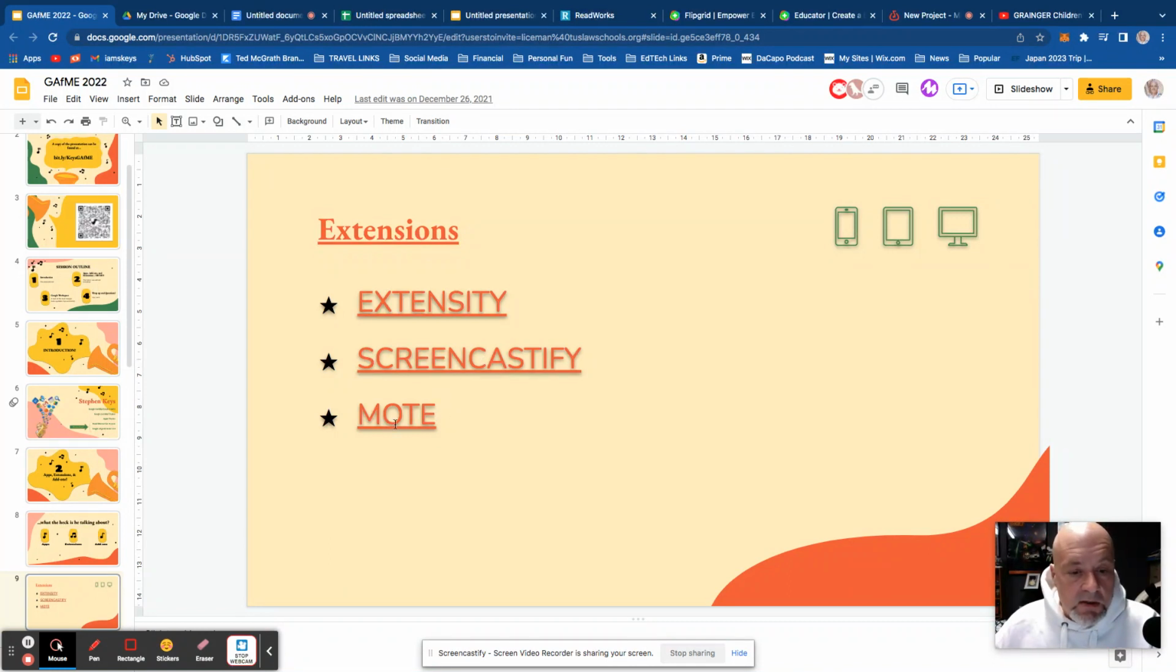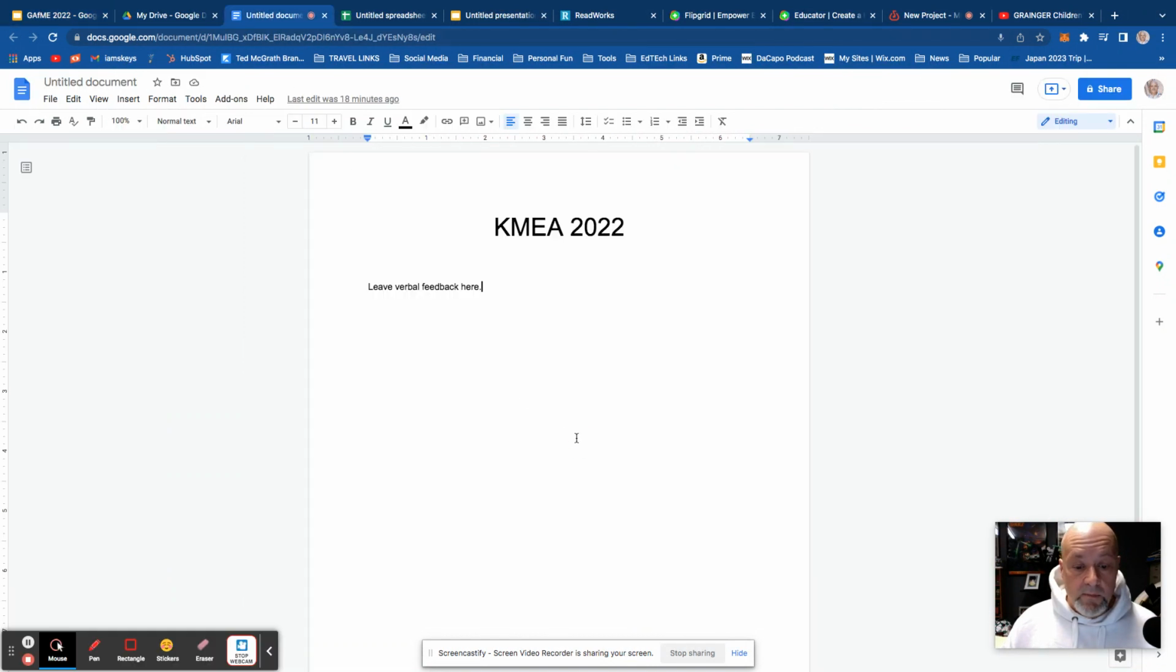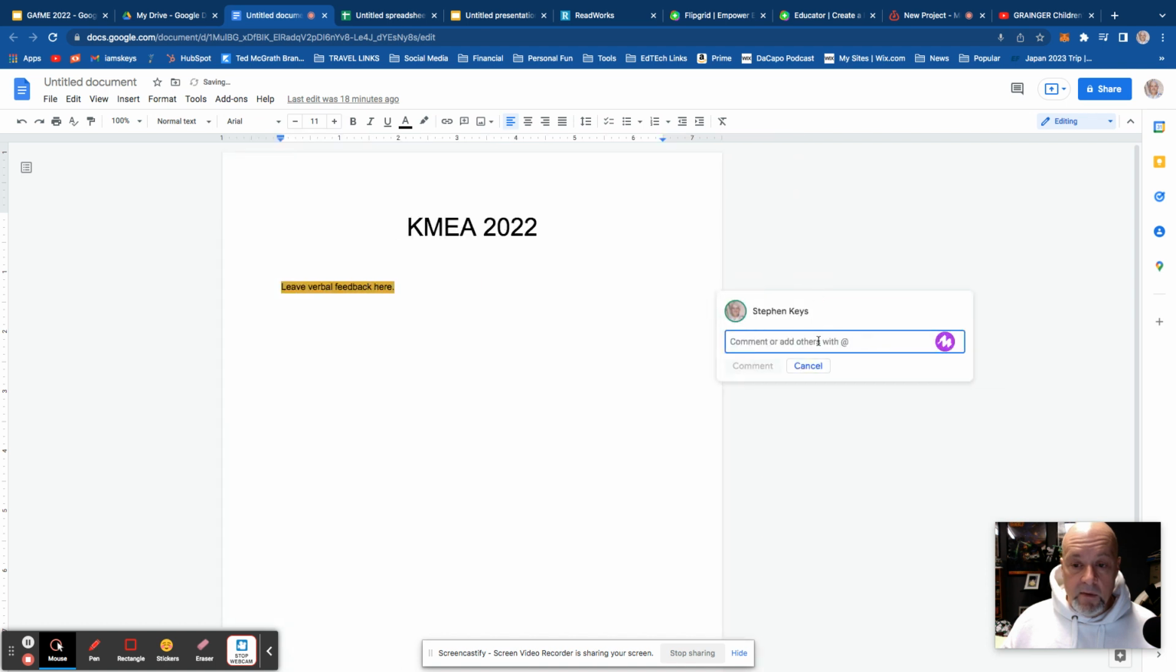The third extension is called Moat. And what Moat allows you to do is leave verbal feedback. Instead of typing in comments, you can speak them. And for me, that's a blessing because I'm not a great typer at all. I would much rather speak the comments. So for example, if I have a Google Doc up here and I highlight this and I click comment, well, here's the Moat button. If I click that button, I can then speak the feedback.